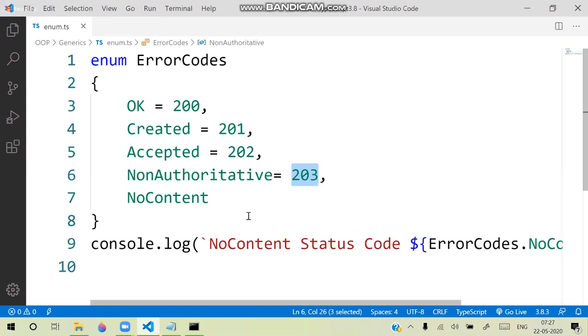So the point is, when you are configuring a set of constants, constants need to be initialized with a value. Even if you are not initializing the value, automatically the compiler will initialize the value based on the previous values.